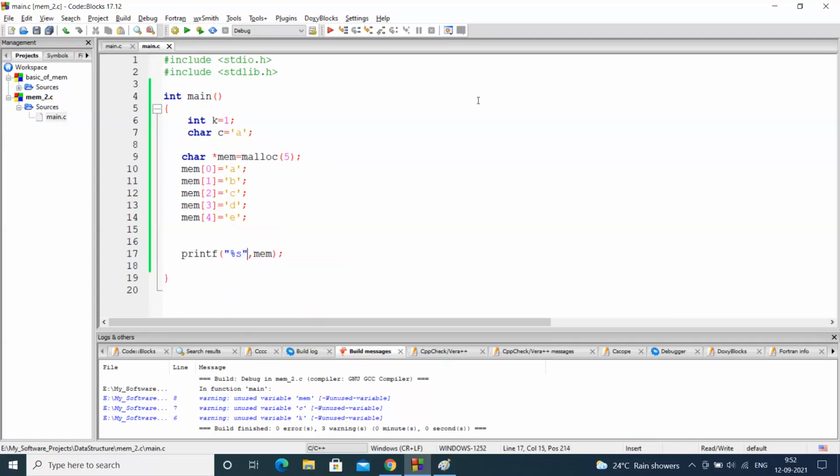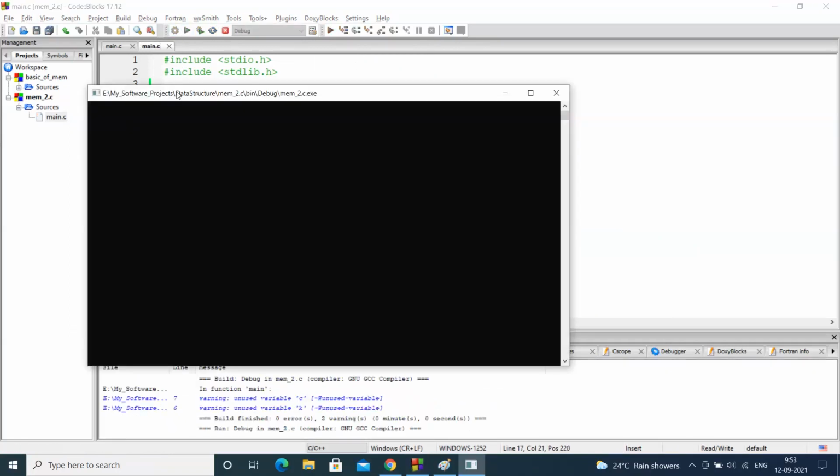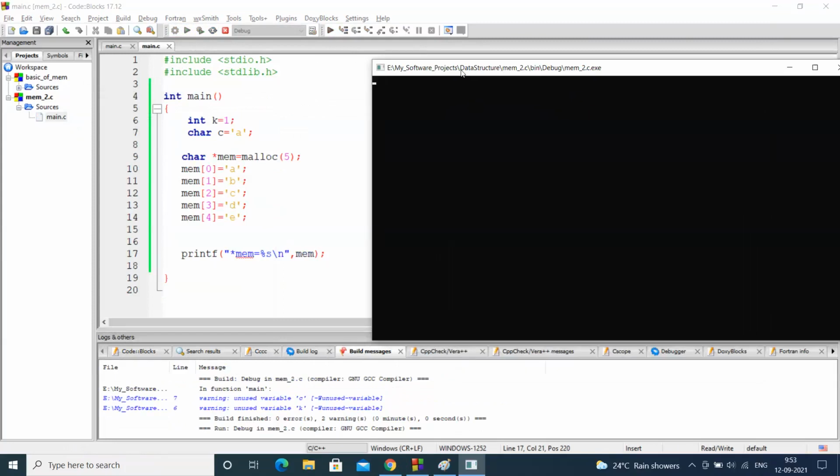Let me use star memory is equal to... let's see what happens. Can you see ABCDE? Can you see ABCDE on the screen? Yes. So now who decided how to use this memory? It's us, the programmer, who decided how to use this memory.